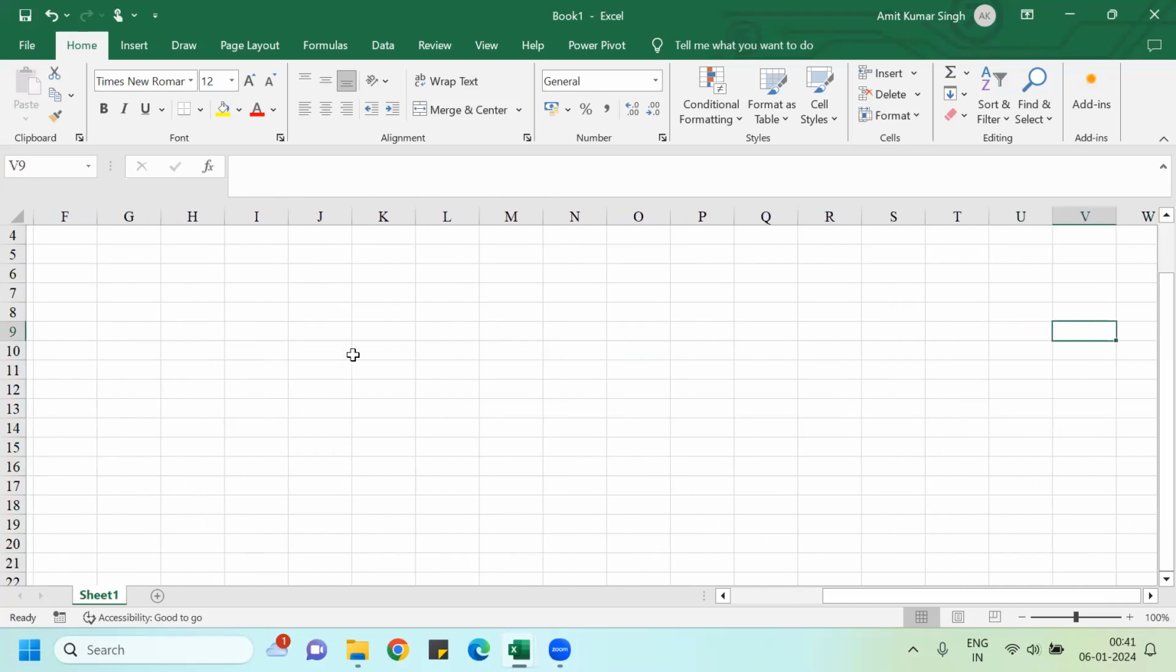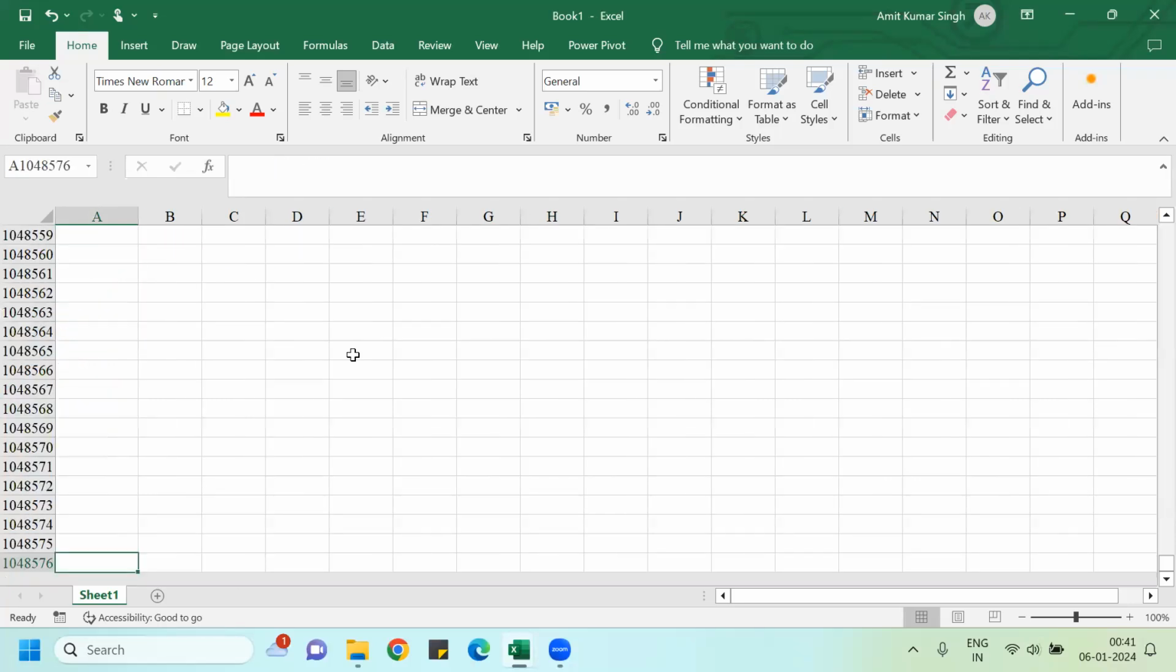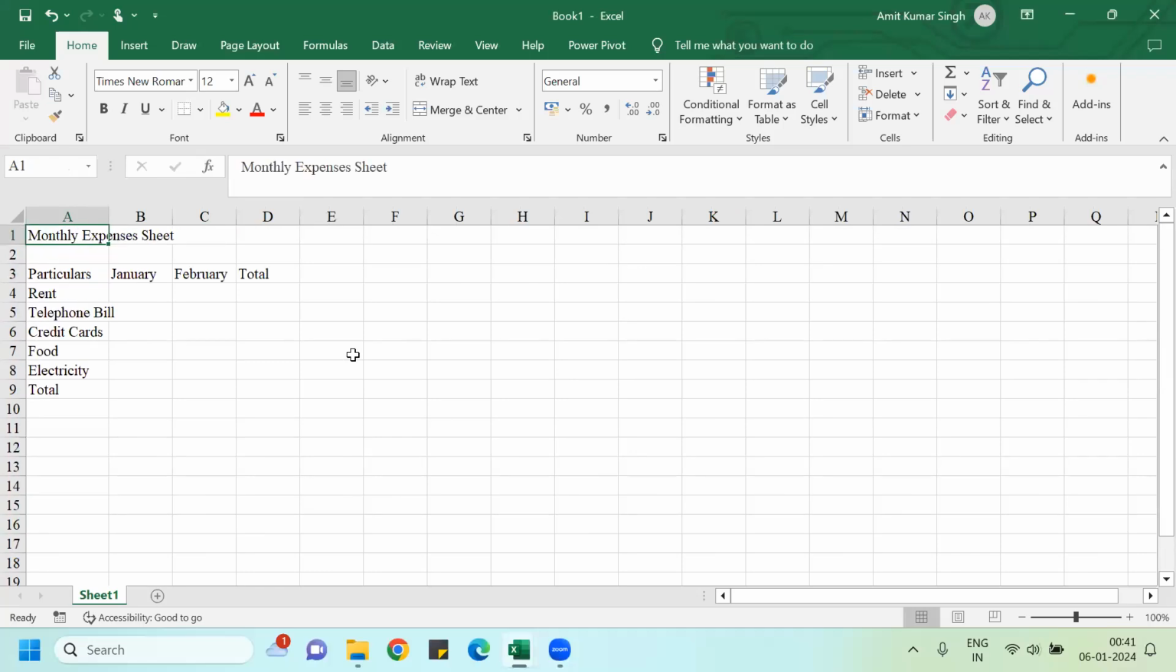Already I have discussed this, where your last column is XFD and the total number of columns is 16,384. The total number of rows is 10,48,576. Already I have discussed this.